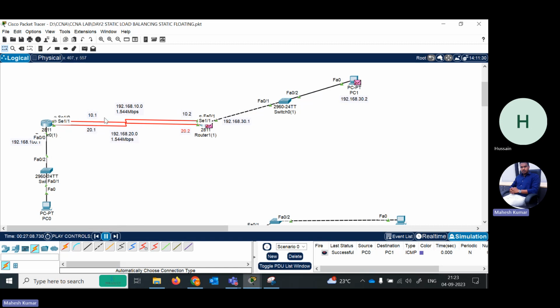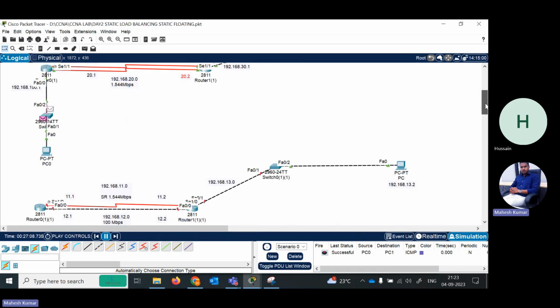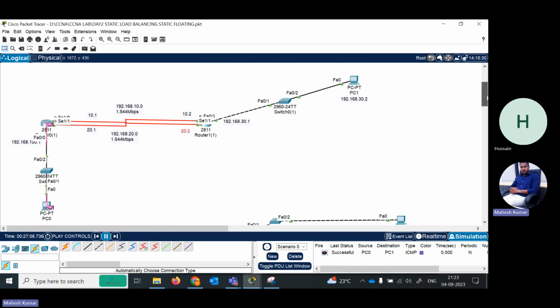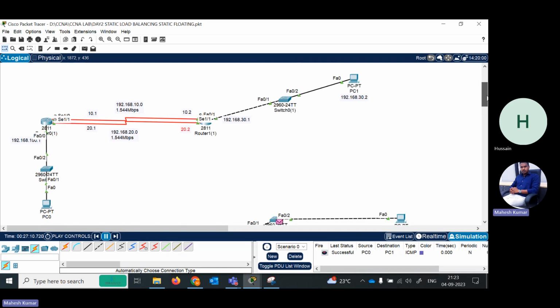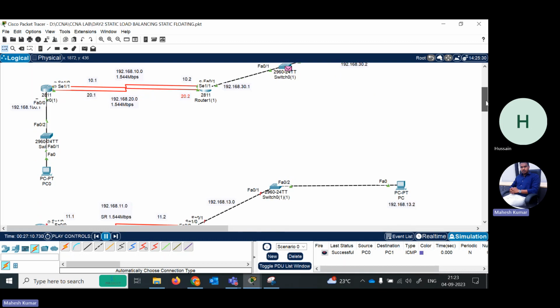It seems that 50 packets are sent via 10.1 and 50 packets are sent via 20.2. But when we have some application to track all the traffic, I just forget the name, some packet capturing tools are there. So in this kind, yeah, in Wireshark you can find that.